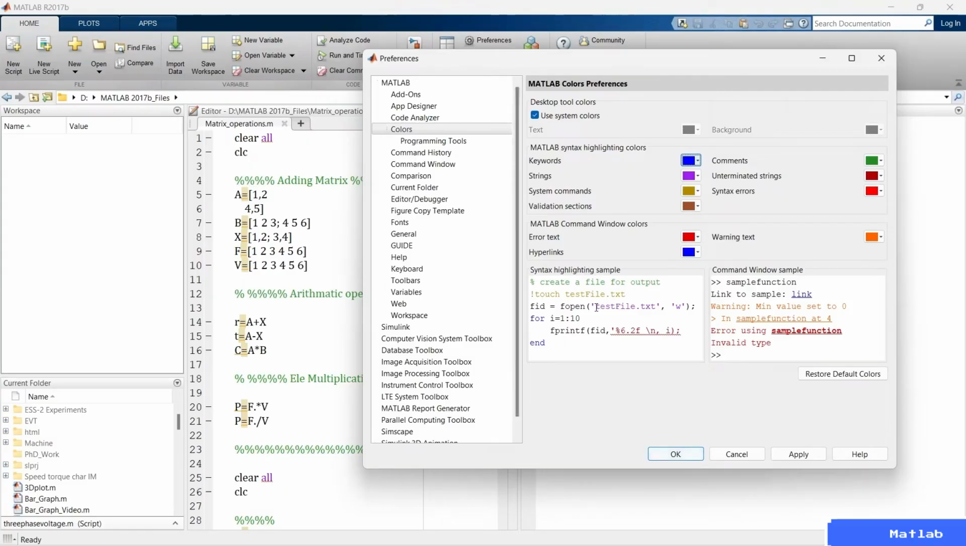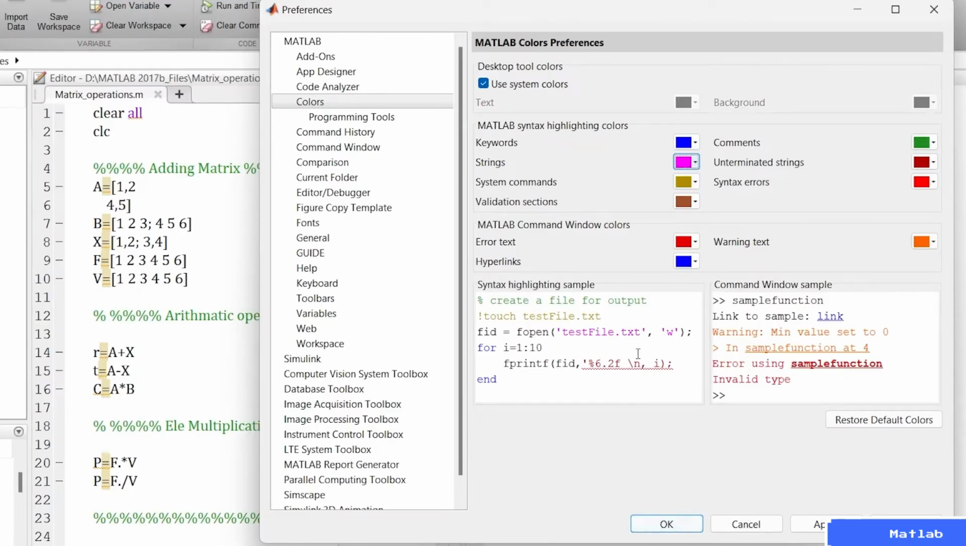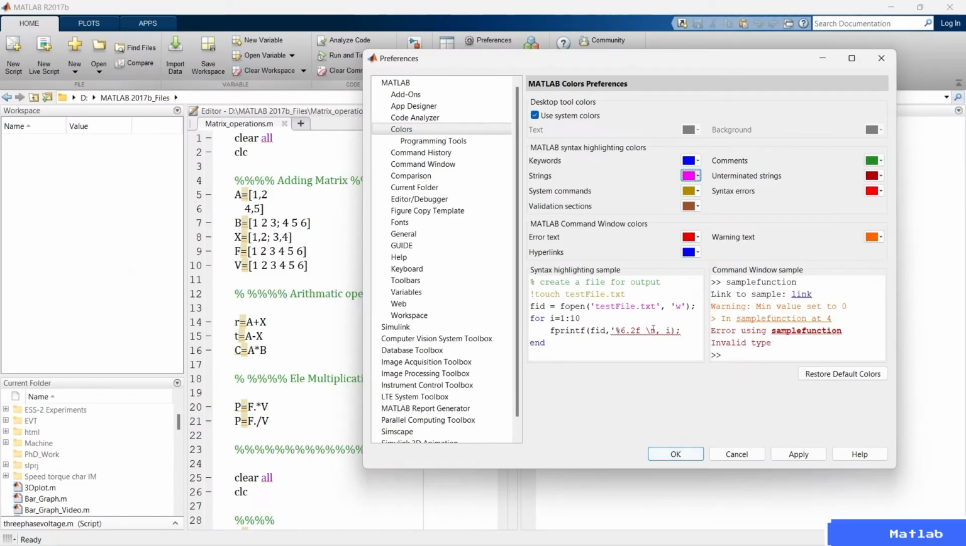Then string, it is the string that we have written. You can change the color from the string, right? It's changed. You can make it even black, right? So whatever color you want, you can make it from here. Now this is string, unterminated string. Unterminated string means you have put an opening quote, but you have not terminated that string with a closing quote. So the color of that string will be brown.